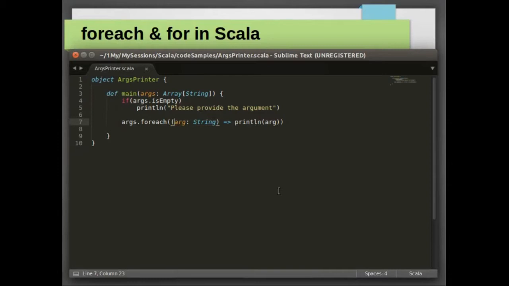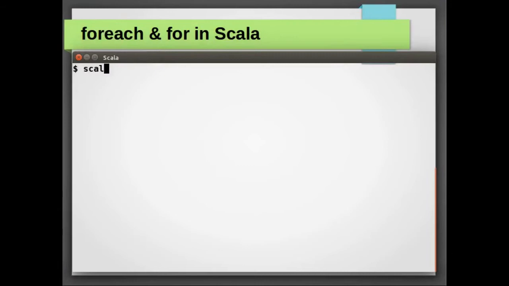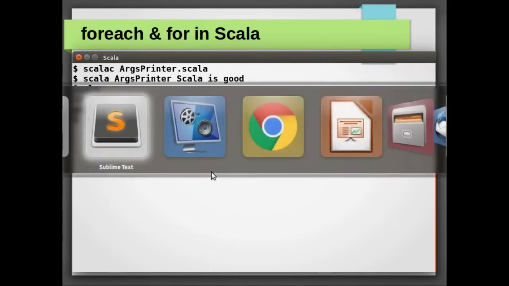In our case, we are applying for each function on our collection arguments or our incoming arguments. We are naming our parameter as arg, followed by transformer, and finally printing arg one by one. Let us compile and run this code. So let me write down scalac, class name. It has compiled successfully. Let us run it again with our old input, which is Scala is good. And yes, you can see that the program runs fine.